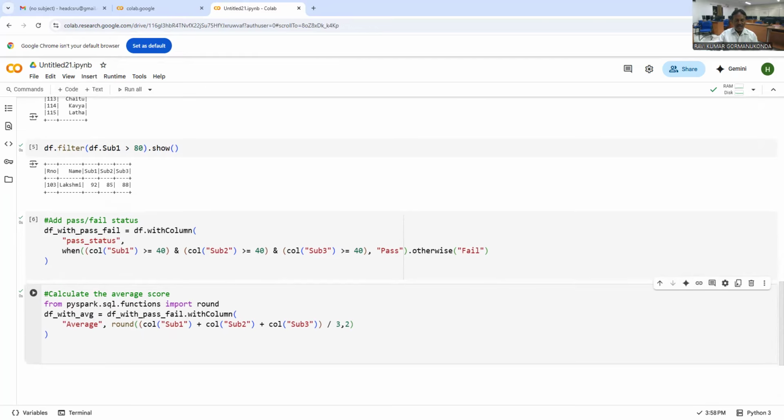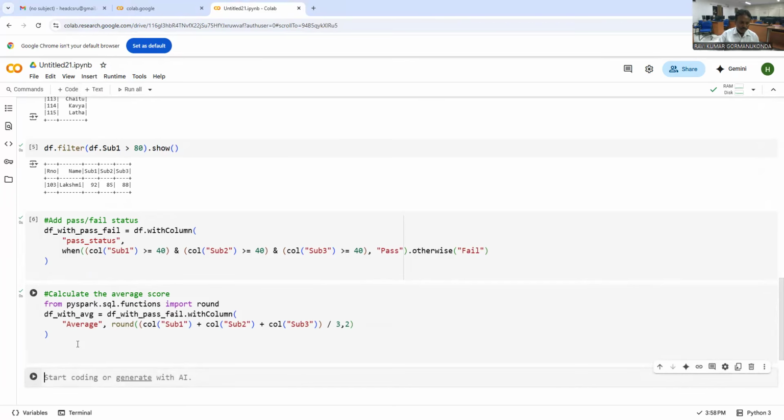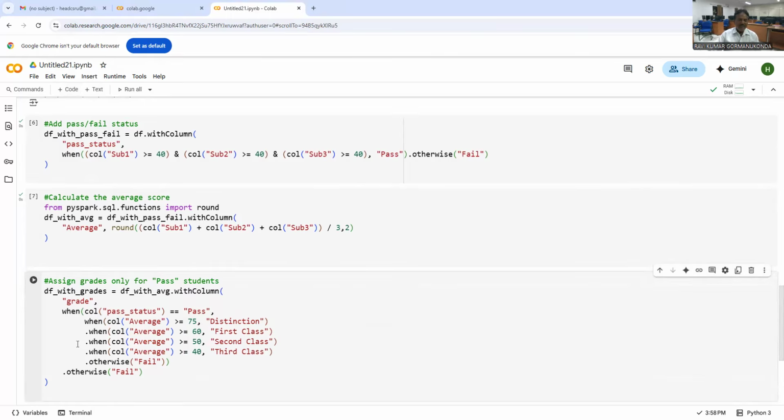So average is there. And next I want to calculate the grade also. So apply the grade function also. Like I want to add one more column, the grade column. So in this also, the same df with grades, but our data is stored in df with avg, again adding a new column using the withColumn syntax, and the column name is grade.